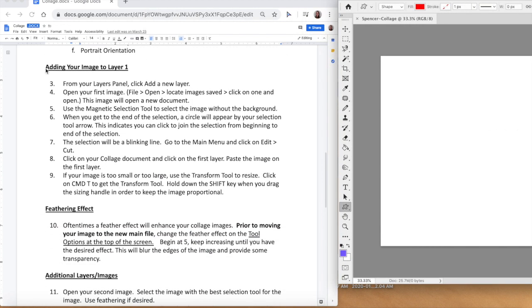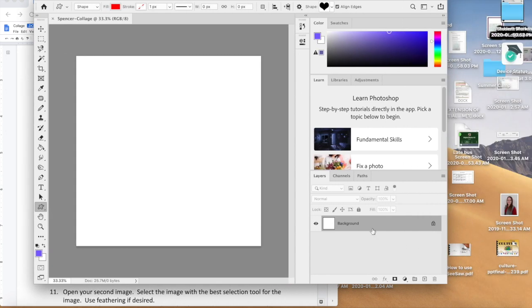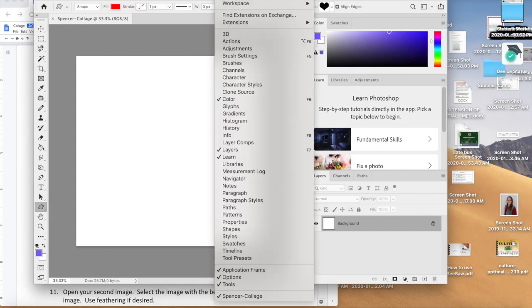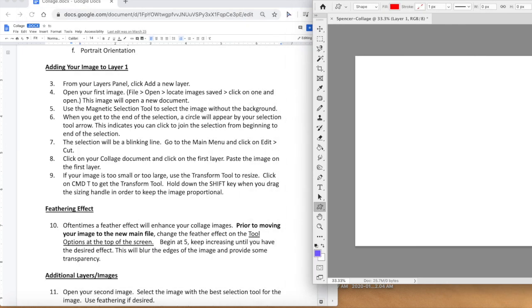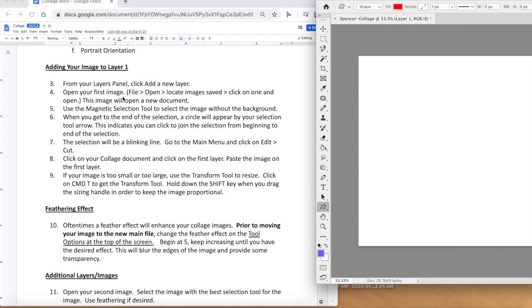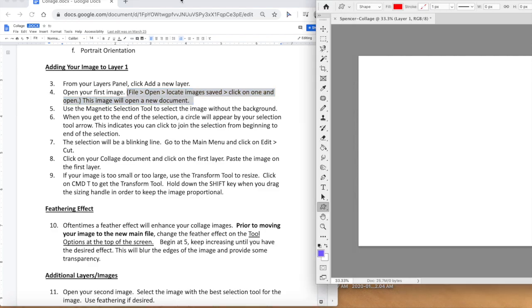Now we need to add our images. So from your Layers panel, you need to click Add a new layer. So here's our layers. If you don't see your layers, go up to Window, make sure Layers is clicked. We need to hit Create a new layer. Perfect. Open your first image. Go to File, Open, and click on the picture that you want to open.